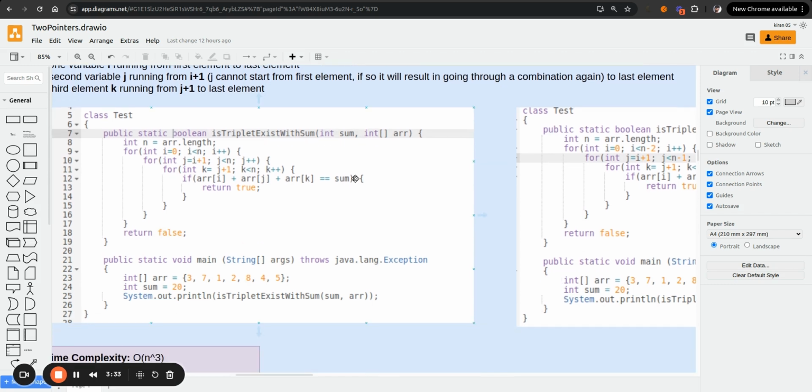If you see this Java program here, this is the method tripletExistsWithSum, which has the main logic to solve this problem. It takes an input as sum, and the other input is the array. Over here we are doing the three loops as we have discussed just now. We have three nested loops.